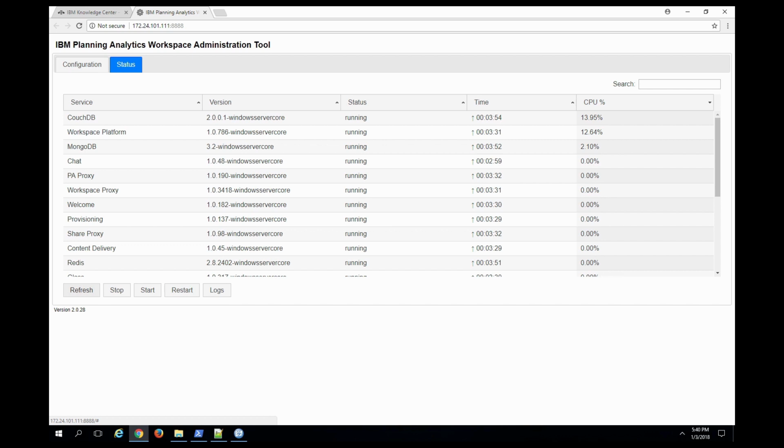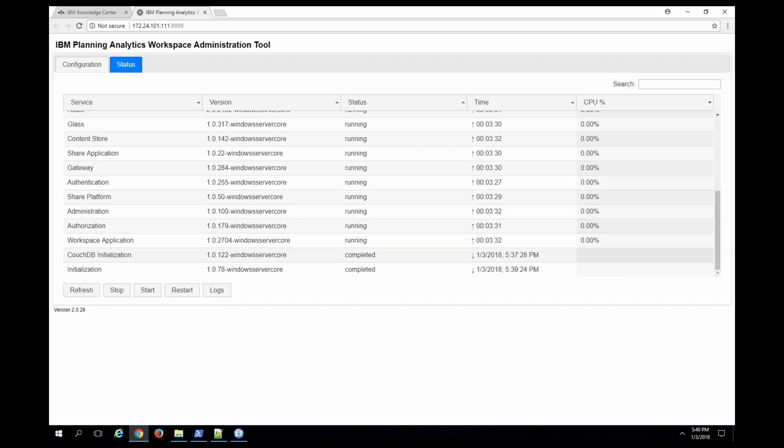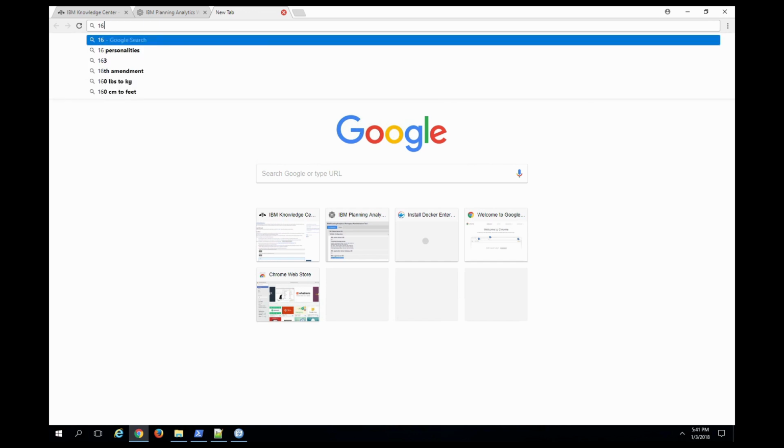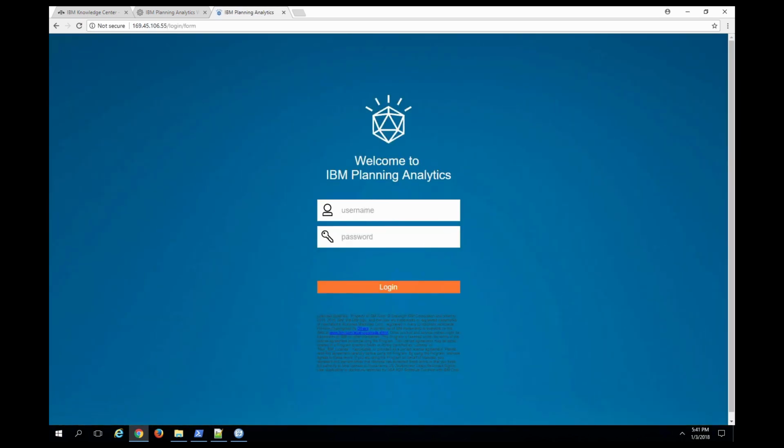Okay, we can refresh one more time, but I'm assuming that the services are now done. If I scroll down, I can see that the first two, the initialization, are already completed. So if I go here and search for the IP address that we were using earlier, let's see if it's still in my clipboard. Yep. And then hit enter. As soon as I typed in the IP address, the Planning Analytics Workspace main UI greeted me.